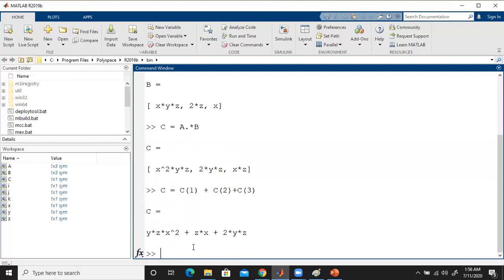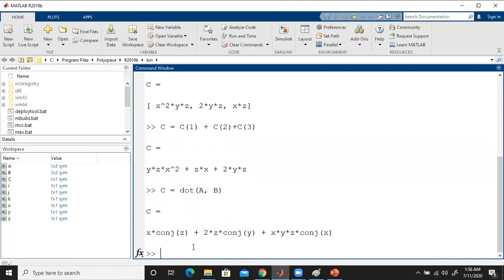This way we can do that, and at the same time, directly by using the dot command, we can also find the dot product. C equals dot of A comma B. Once we do that, we can also get that result. This way you can do the dot product on two vectors. Hope you understand this one.